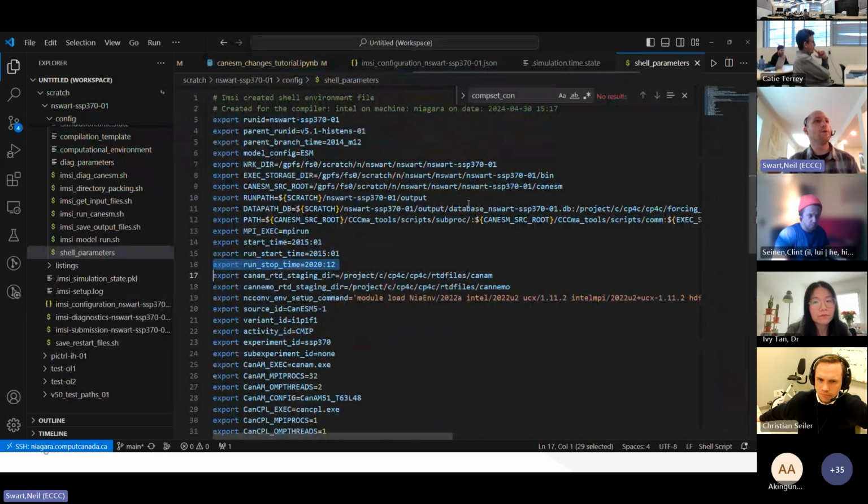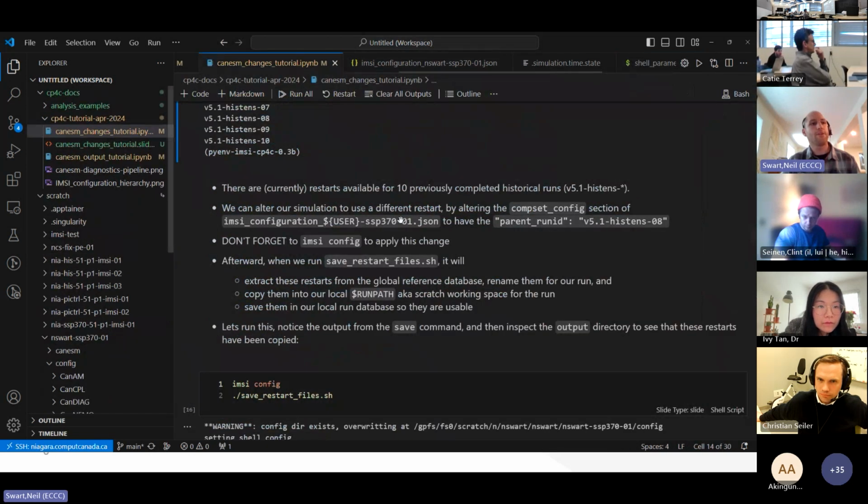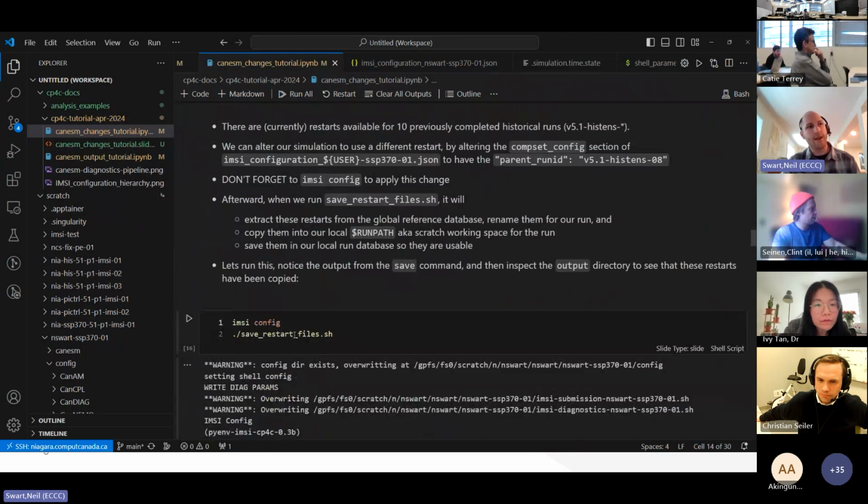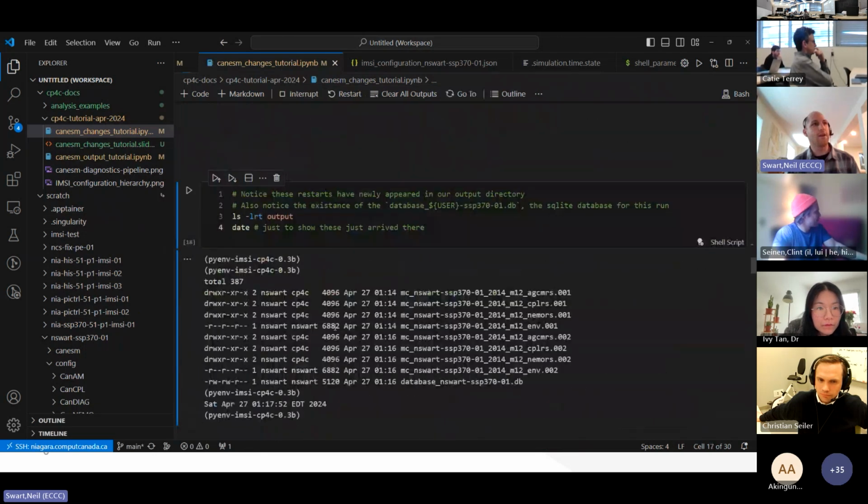I'm just going to check the shell parameters. We can see that the shell parameters are all still set to member 01. It's because we haven't done the mzconfig step. After we apply mzconfig, this will be updated. So here I'm going to do mzconfig, and then I'm going to save the restart files. I'm going to execute that.